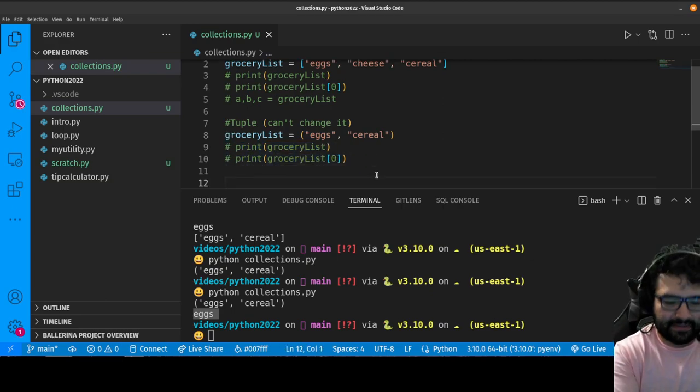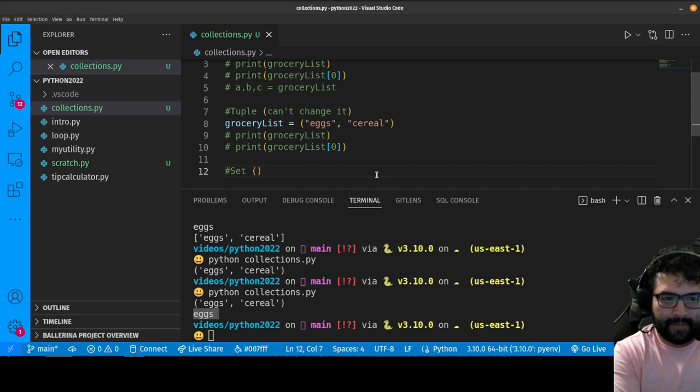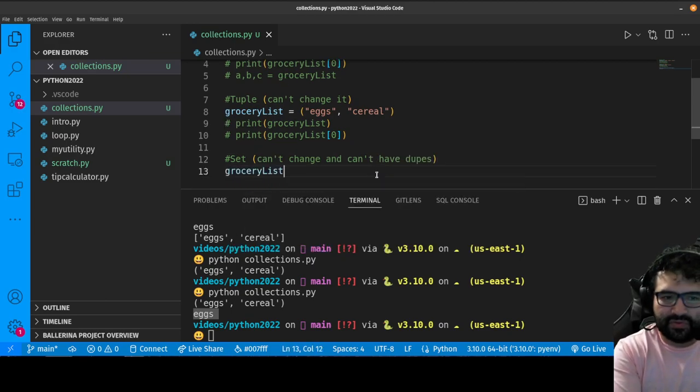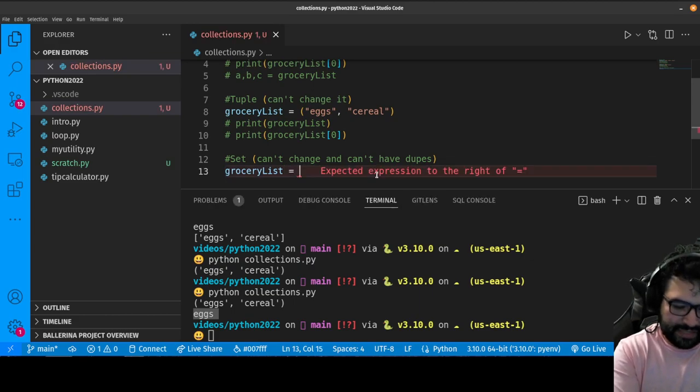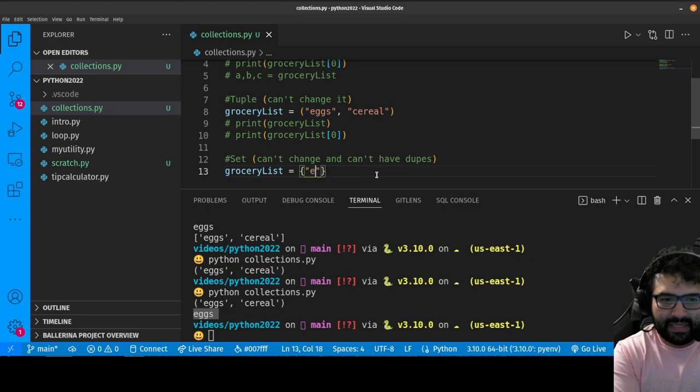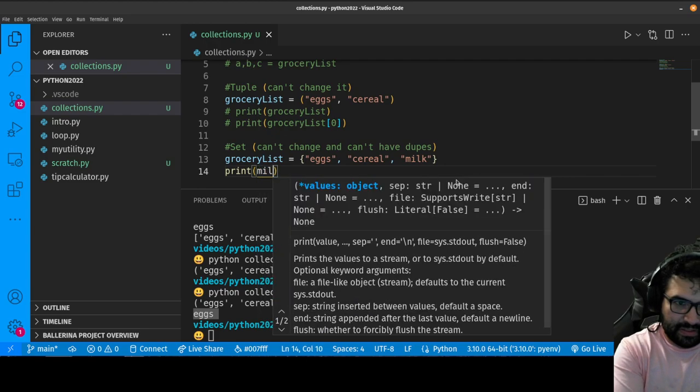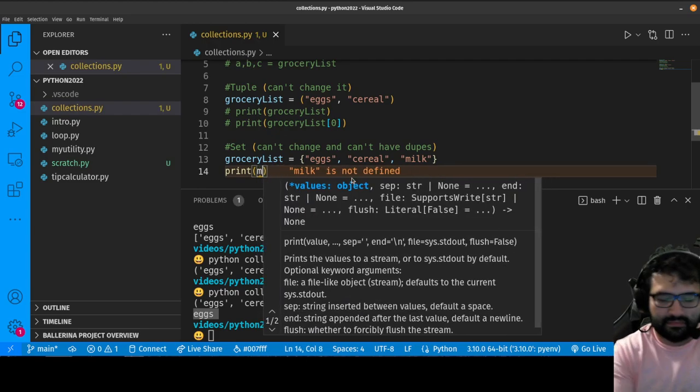Then there's the set. This can't have duplicates. Again, we'll do grocery list equals, in this case you use curly brackets, and it'd be like eggs, cereal, milk. Okay, so this will work fine. So I print milk in grocery list.